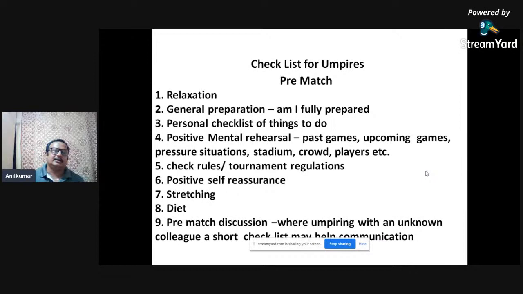General preparation. Just go through the matches you did. Close your eyes and go through the matches you did. What were the interpretations of the rules you made? Where did you have to give advantage? How was the match? And feel that you are fully fit, you are able to run up and down, and you are prepared for the match. That is called general preparation. Just relax, keep a general preparation.